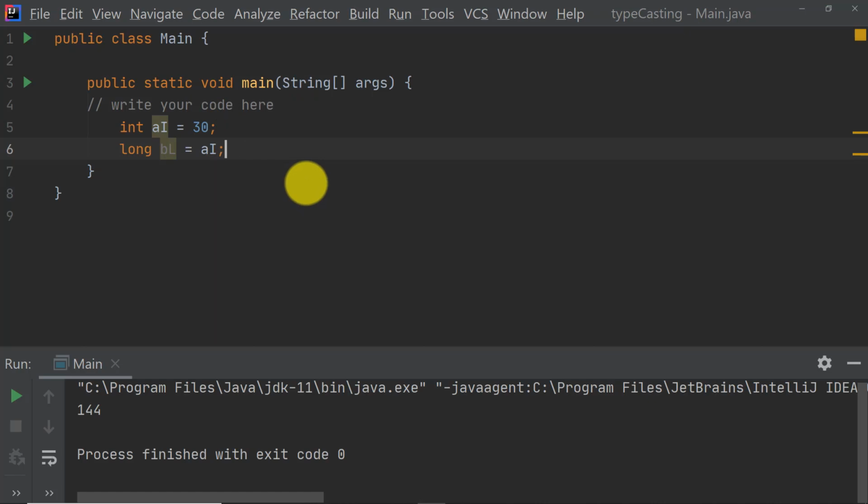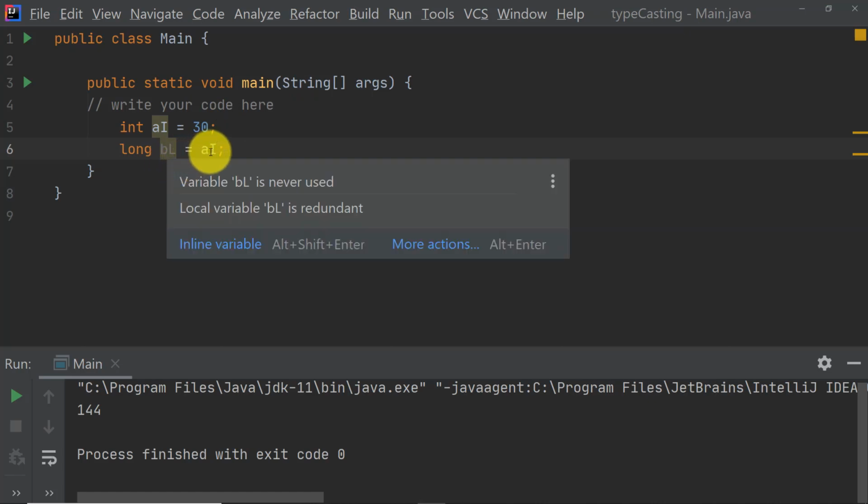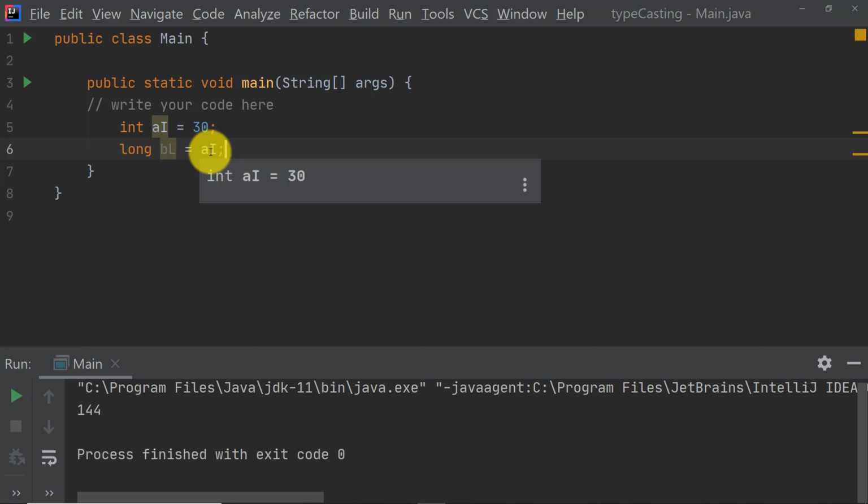As you can see, we don't receive errors. Why? Because now we have the widening casting case. So here the conversion is done automatically by the Java compiler from a smaller type, which is this int or integer type, to a larger type, which is this long variable type. So actually the Java compiler will convert the int type, which is represented on 32 bits, to long, which is represented on 64 bits in memory.